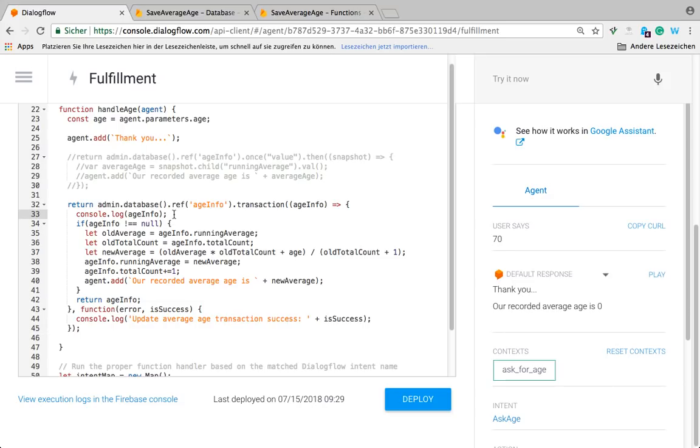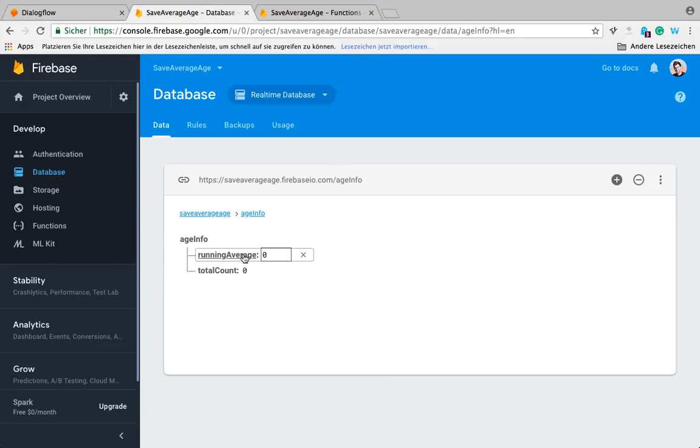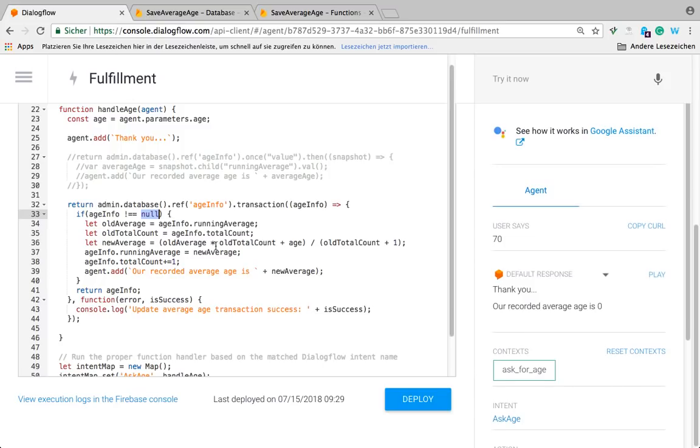I had a console log here, which I'm just going to get rid of. So the transaction, once the data is available, it will give us the age info. It's similar to the snapshot here. We're just making sure here that it exists, which it does because I created it, but in case it got deleted, we don't want the whole thing to crash. So that's here as a security.